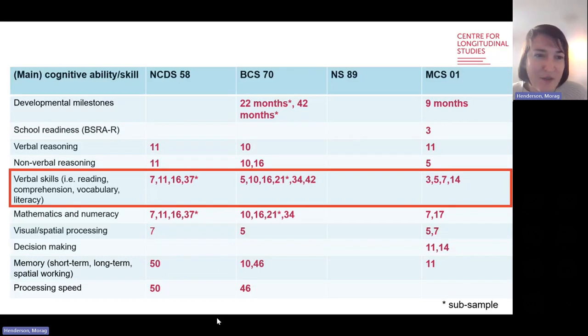So it's useful thinking a bit about some of these. Even the mathematics and numeracy tests will include some aspects of verbal skill because of the need to understand instructions. And the one that I've highlighted here is the verbal skills, which featured across three of four cohorts. Some sweeps have separate tests measuring verbal skills, for example, a reading or a language comprehension, a spelling or a word definition test, and others it's embedded within the self-completion part of the survey itself.